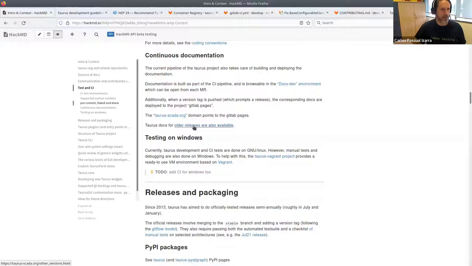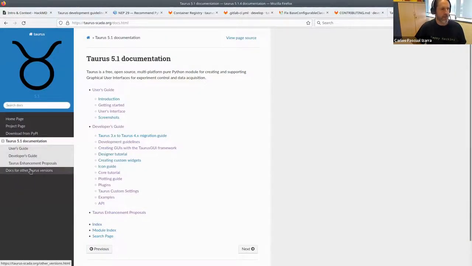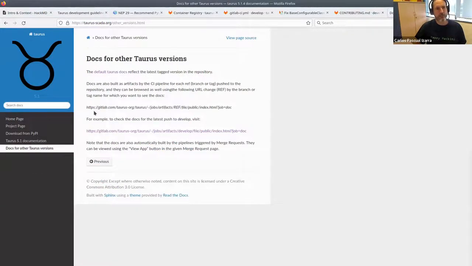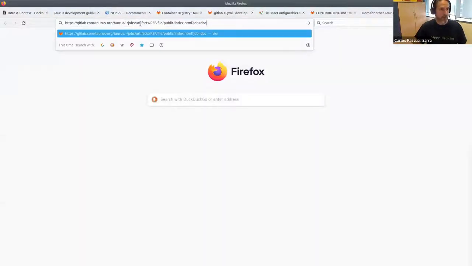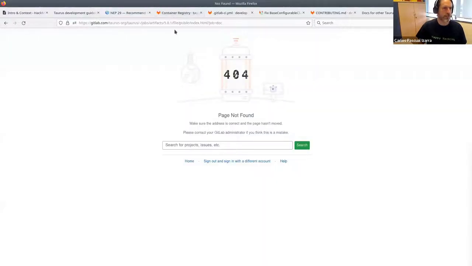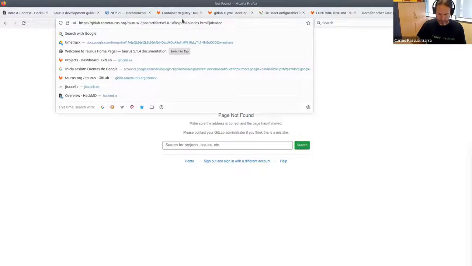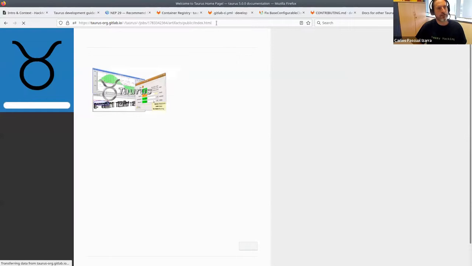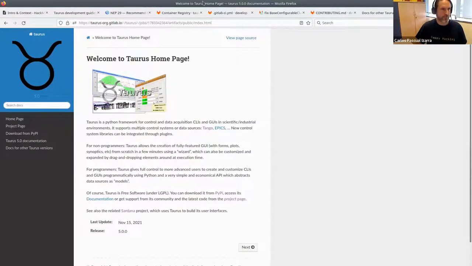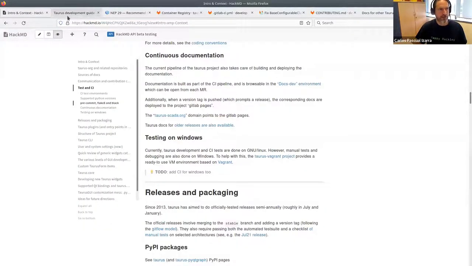Also, if you go to the documentation, you see that you have a link for other versions. And in here, basically, you have instructions on how to access documentation for other releases. So let's say, for example, that I want to see the documentation for 5001. I don't know if this was created. No, this was never created. For 5000, yes. So this is for 5000. So you also have a history of many of the released documentations.